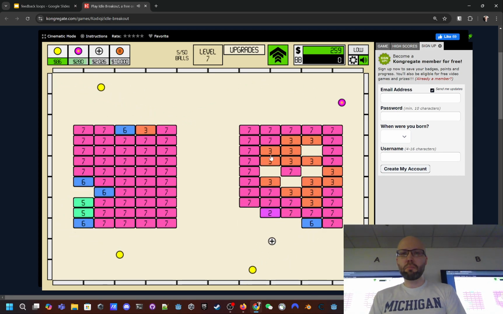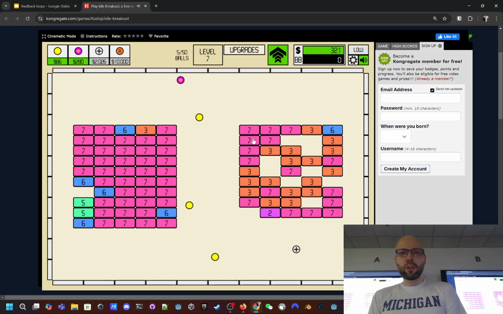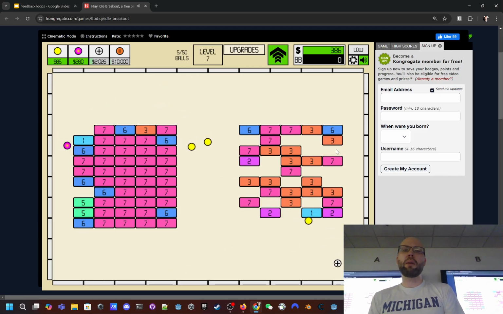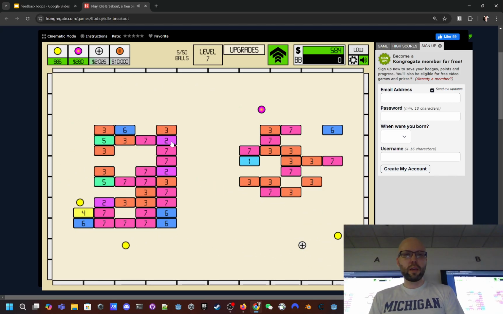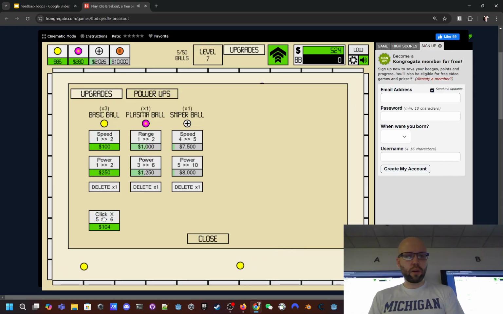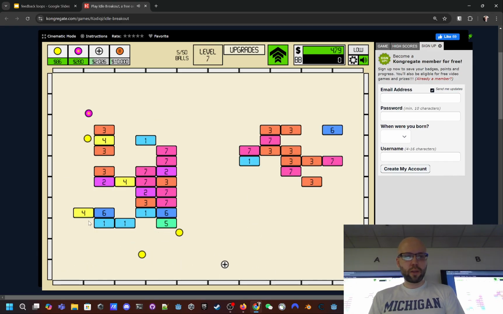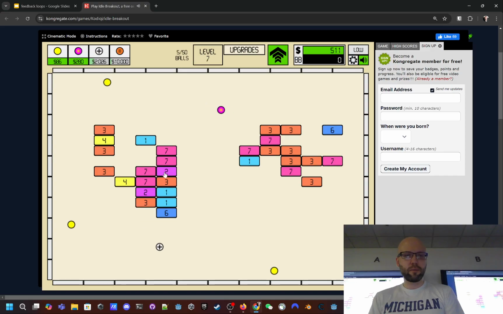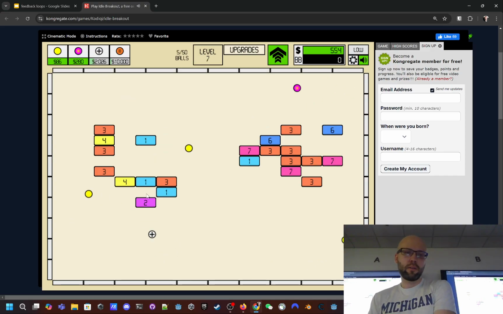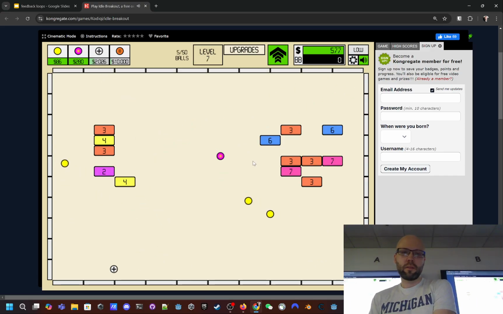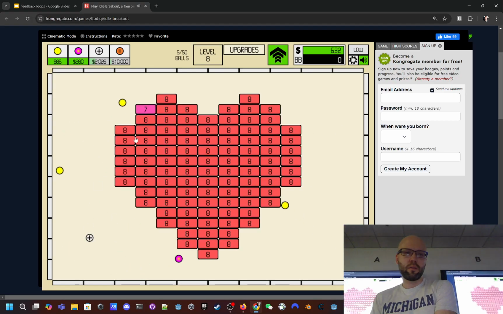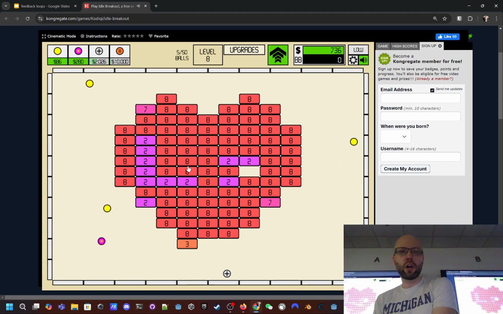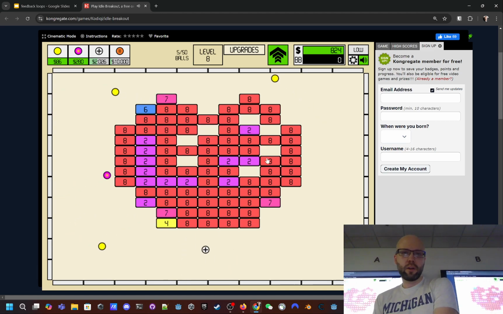I got a random ball fact. Look at how fast we're making money now. I'm making $100 every couple seconds. Absolutely amazing. Okay, I'm going to upgrade my power a little bit more so I can really knock these out quickly. Make money a bit faster. Got a cool little heart design. Very cool.